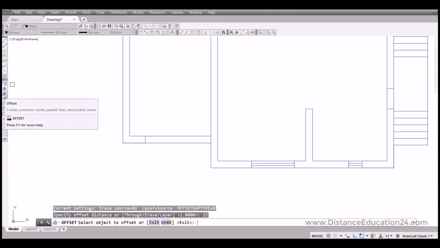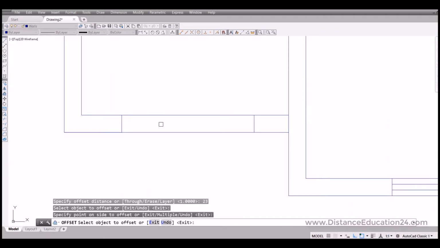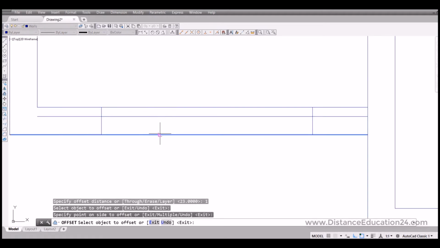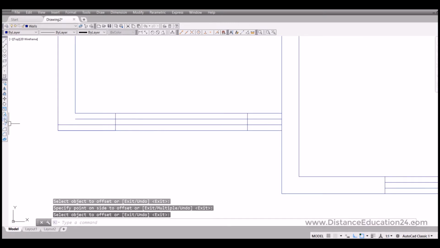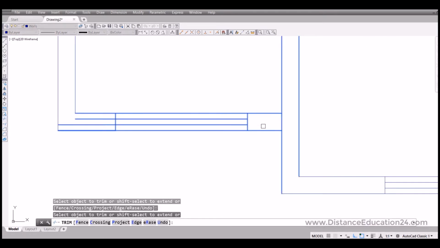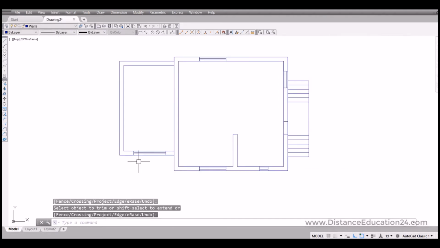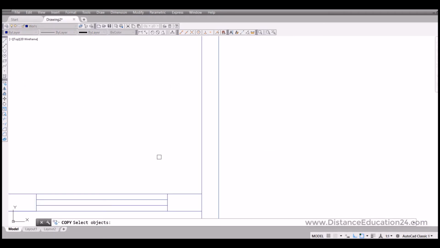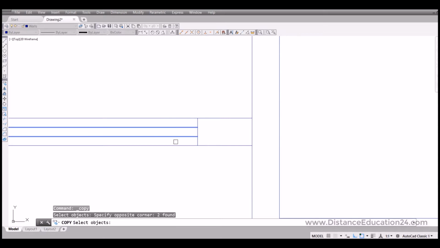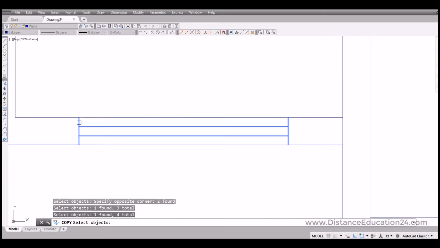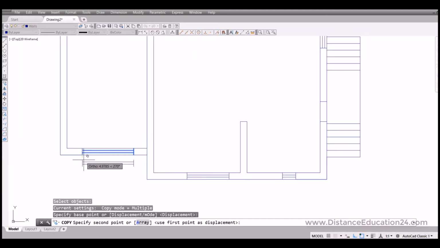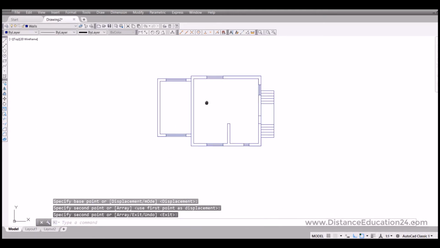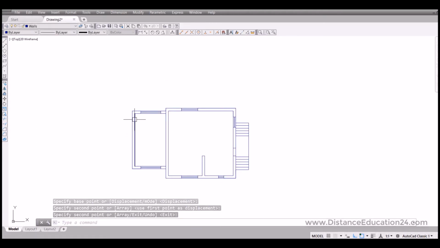Offset number 23, and offset again number 1 from this point to this point, and I can delete with a trim. As I showed you earlier, I can copy this window right to this place where it has to be. Let's take copy. Let's select these lines. Enter. We have to click exactly that point where we connect to the other window. Click, enter. That's all. And let's draw other windows.